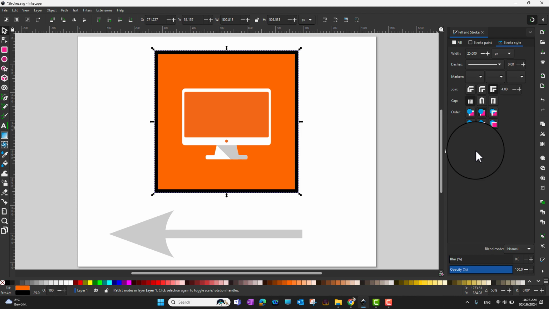So in this video we have looked at how to control Inkscape for working with strokes. We have seen how we can define stroke formatting as well, and how to use the dashes and markers like arrow markers or diamond, circle, or square markers. That's all for this video.